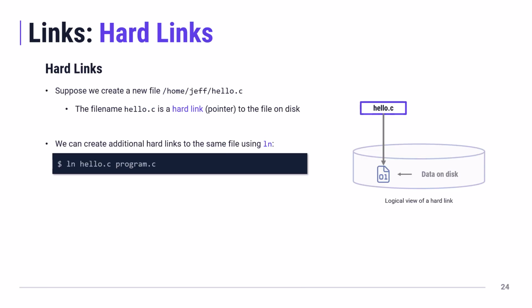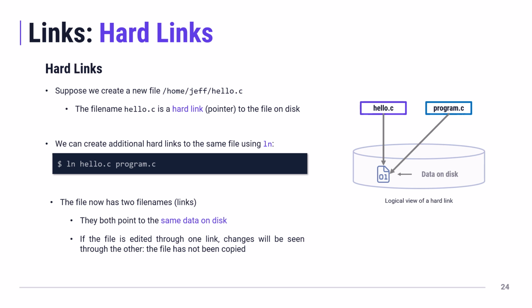Okay, let's talk about links. Let's suppose that I create a new file, hello.c, in /home/Jeff. We say that the file name hello.c is a hard link. In other words, it's a pointer to that file's contents on disk. If we want, we can create additional hard links to that file's contents, using the ln command. So I could say ln, I want to create a new link to this file hello.c, and I want to call it program.c. And so what that's going to do is basically give us two file names that refer to the same content on disk. They both point to the same content.